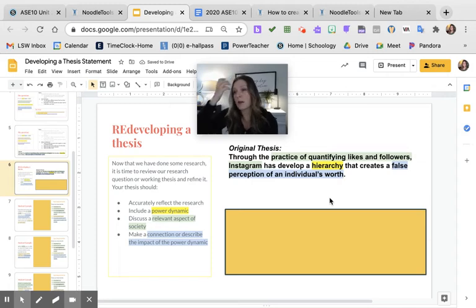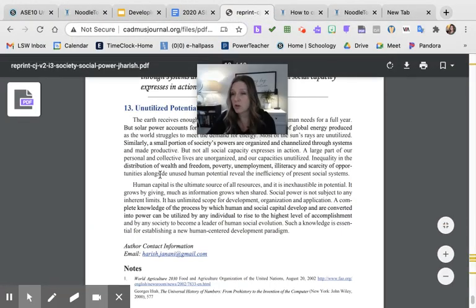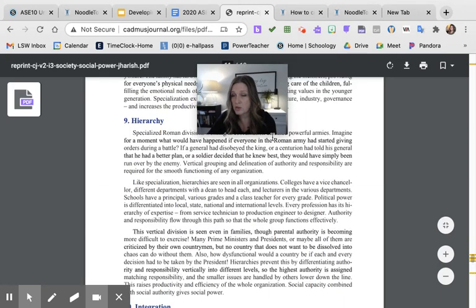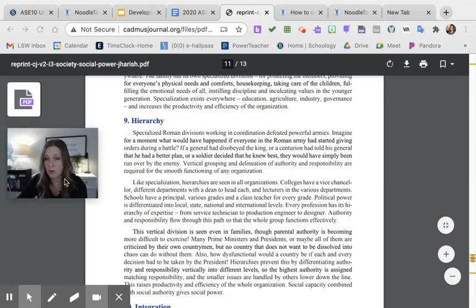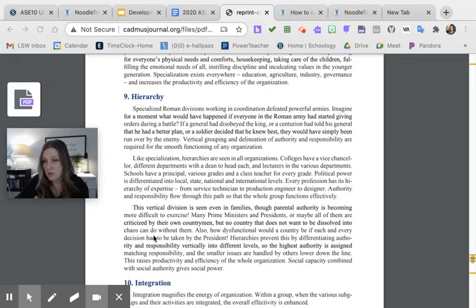Now, one of the things that I noticed is when I started reading about hierarchy, I went back in and I thought, okay, I need to do some work here. I need to figure out what is going on. When I went back through and started reading about hierarchy, which is number 9 in this article that I've been reading about power, one of the things that it focused on was really the positive aspects of hierarchy.